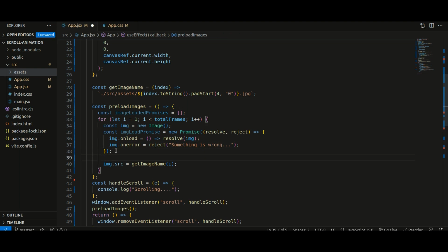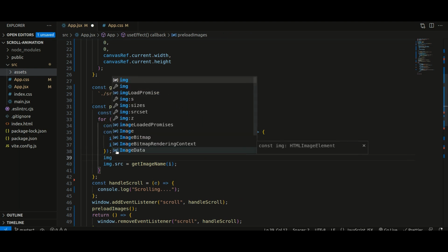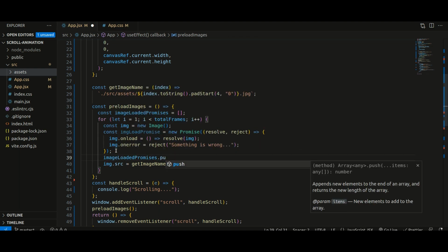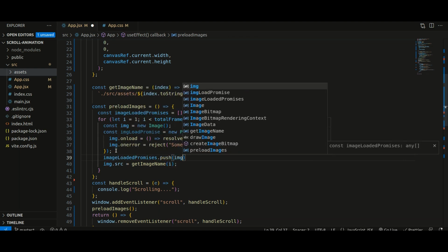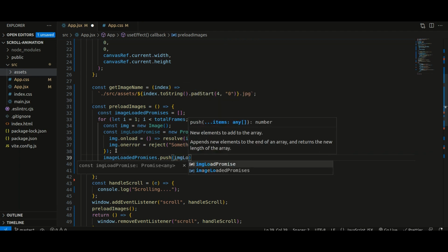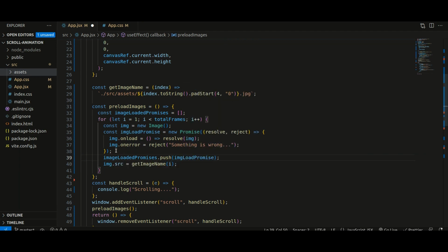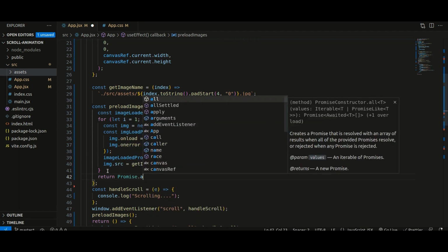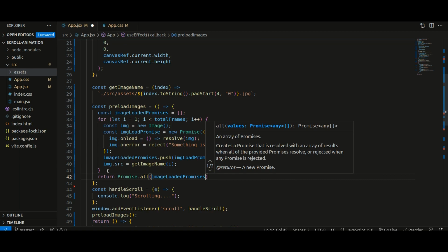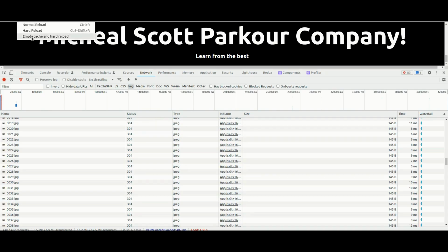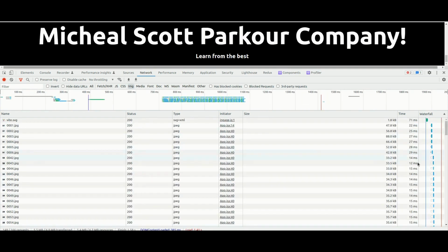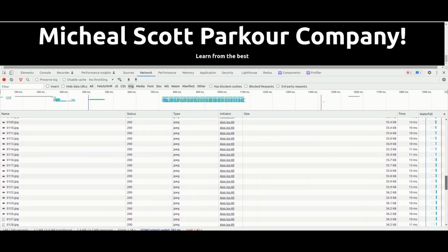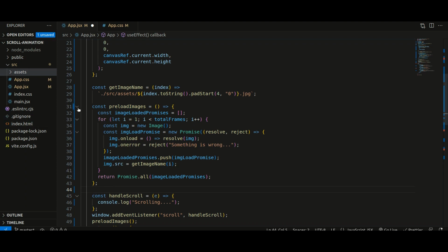Then I will push the promise into the array. So imageLoadedPromises.push of imageLoadPromise, and at the end I'll just return it with Promise.all(promises). If I go back to the browser and see, clear the cache and reload. So now it's all loading in the proper order. Let me just minimize this for readability.